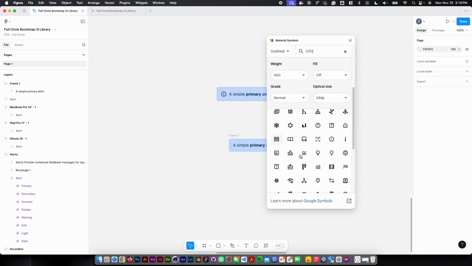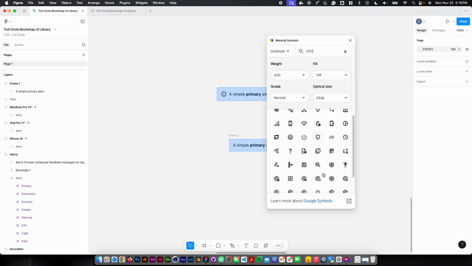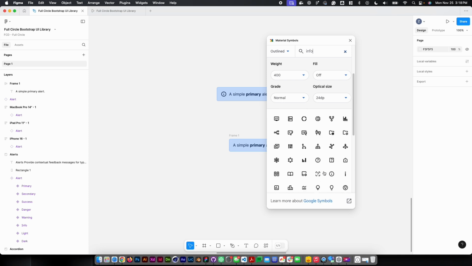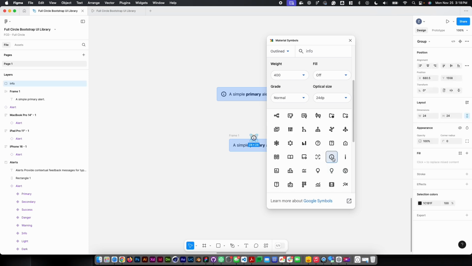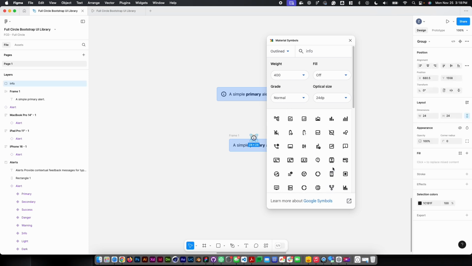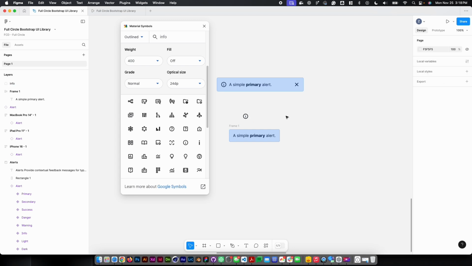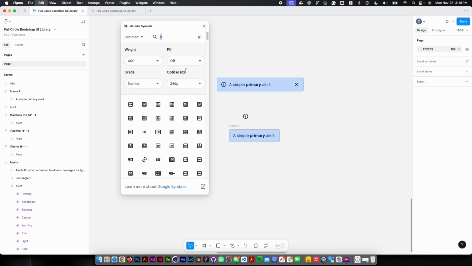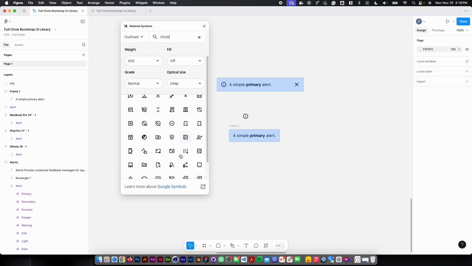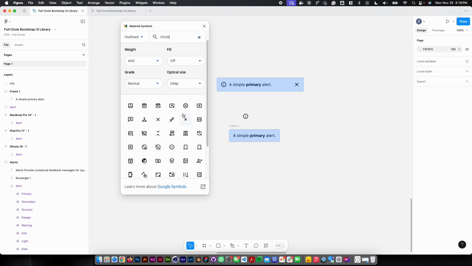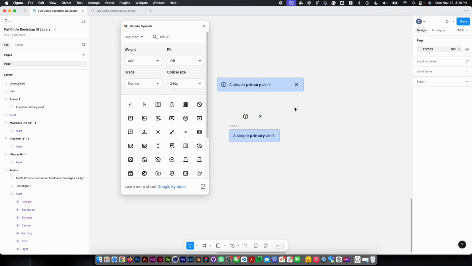I know I have it right here, but I just want to show you how this system works. It's not my favorite in terms of searching. It's not super intuitive. You would think that the actual info icon would be all the way up at the top, but for whatever reason, it's not. While we're here, we'll type in close, see if that gets us the X. Oops, it replaced my old one. All right, now we have both of our icons here.